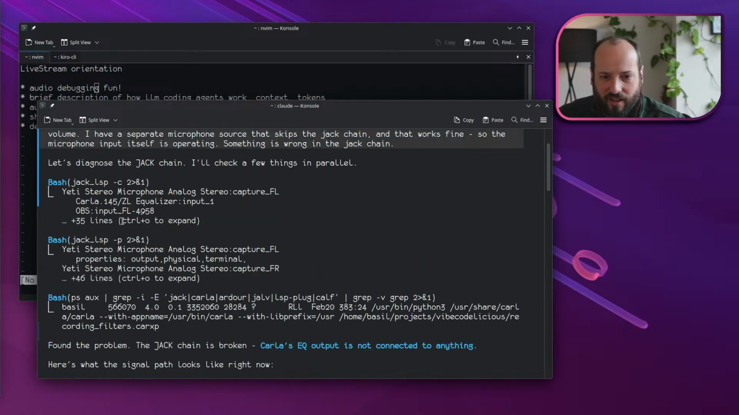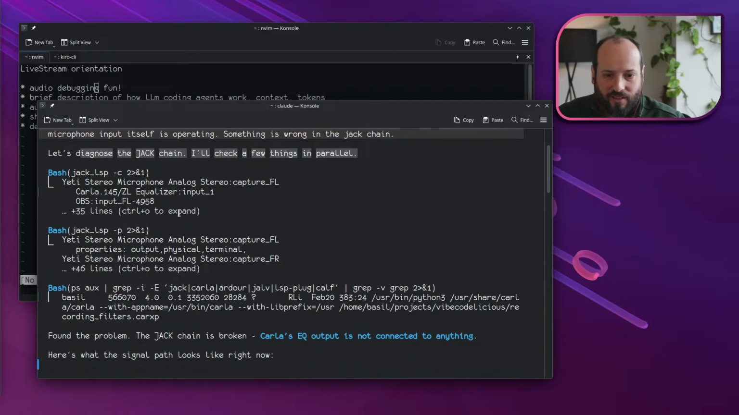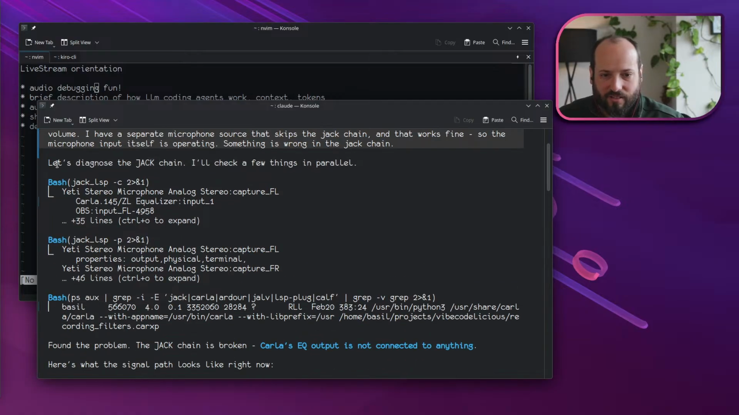You type text to it, and then the LLM model responds. And not only does it respond with words like, "Let's diagnose the jack chain, I'll check a few things in parallel," it also can do something called tool calls, where it sends back a specially formatted message that's not just text like this, but a structured message that lets it execute commands on my host computer. So here are some of the tool calls that it did. Bash tool calls here.